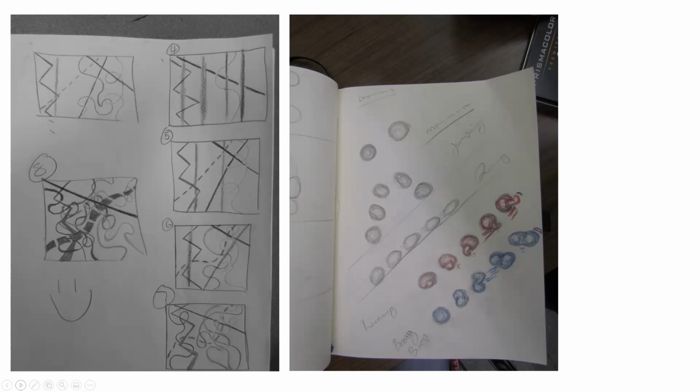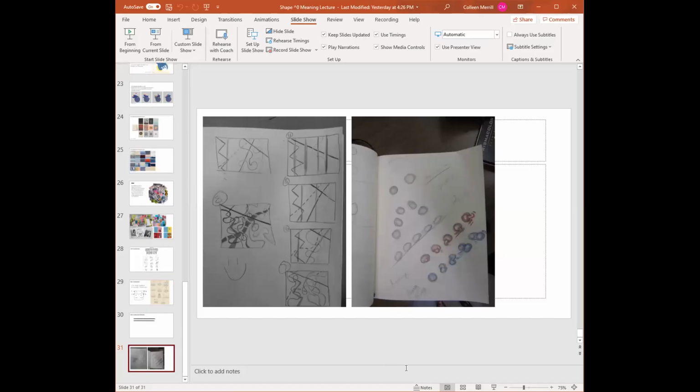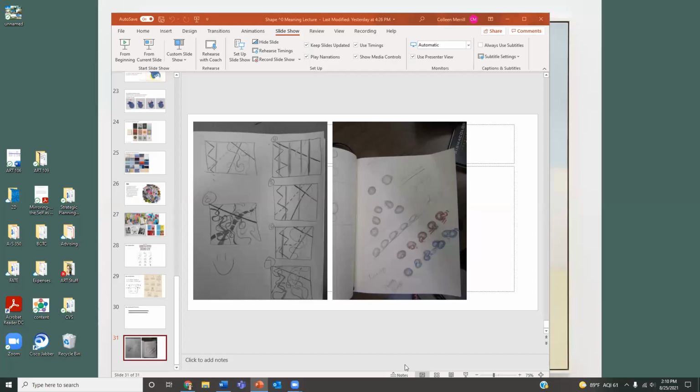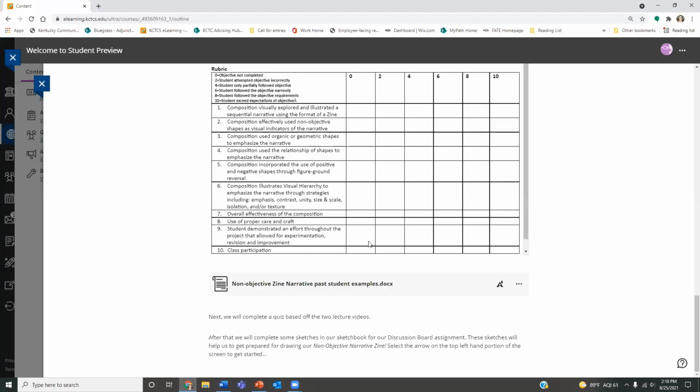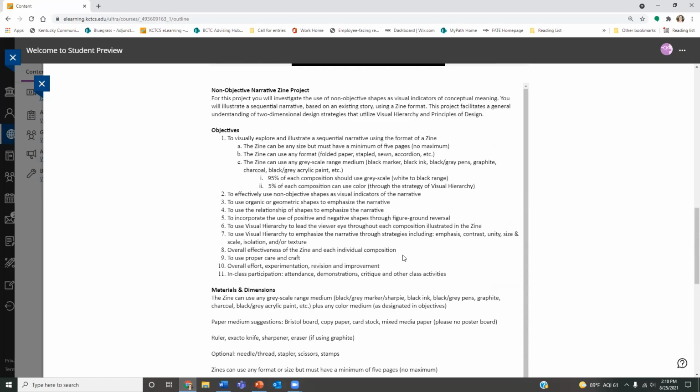Just like that little ball that was in the water we just looked at. And we are going to pick a story that we want, and I'm going to get into that in just a moment as well. But first, I'm going to jump back over to my screen so that we can see Blackboard and our project sheet. So let's go over that together.